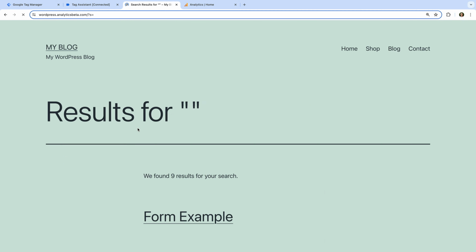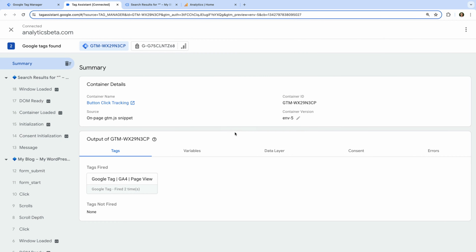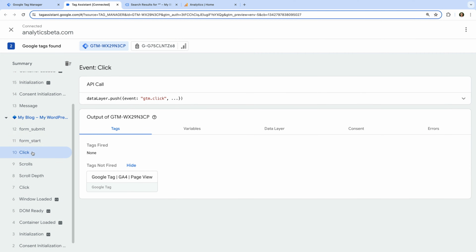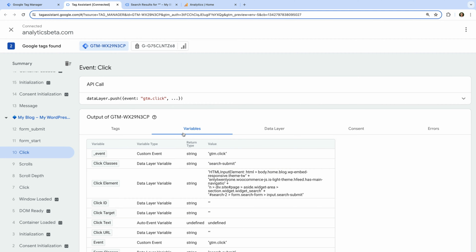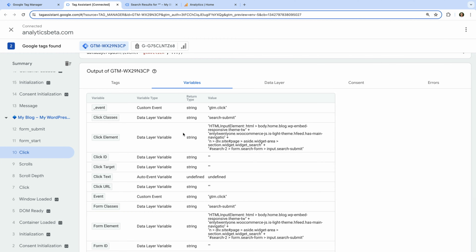Now let's open Tag Assistant. On the left, we need to look for the click event. Let's select this. Now let's select the Variables tab. This shows us the values for all of the variables we've enabled in GTM. We can see our click variables. And further down, we can see our form variables.